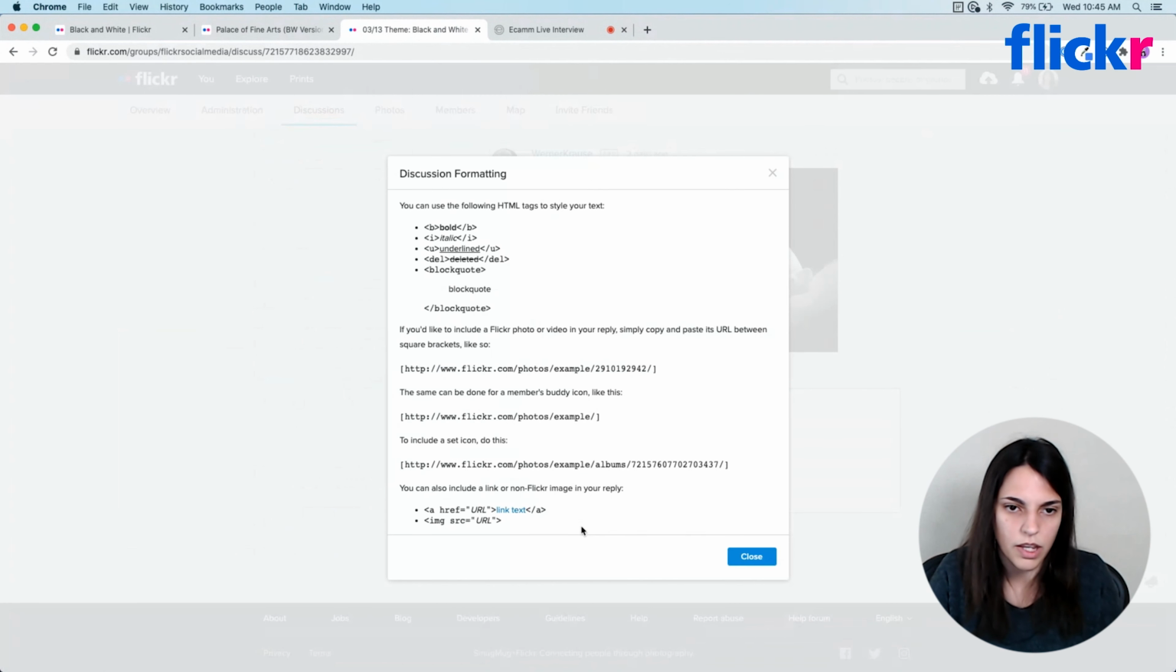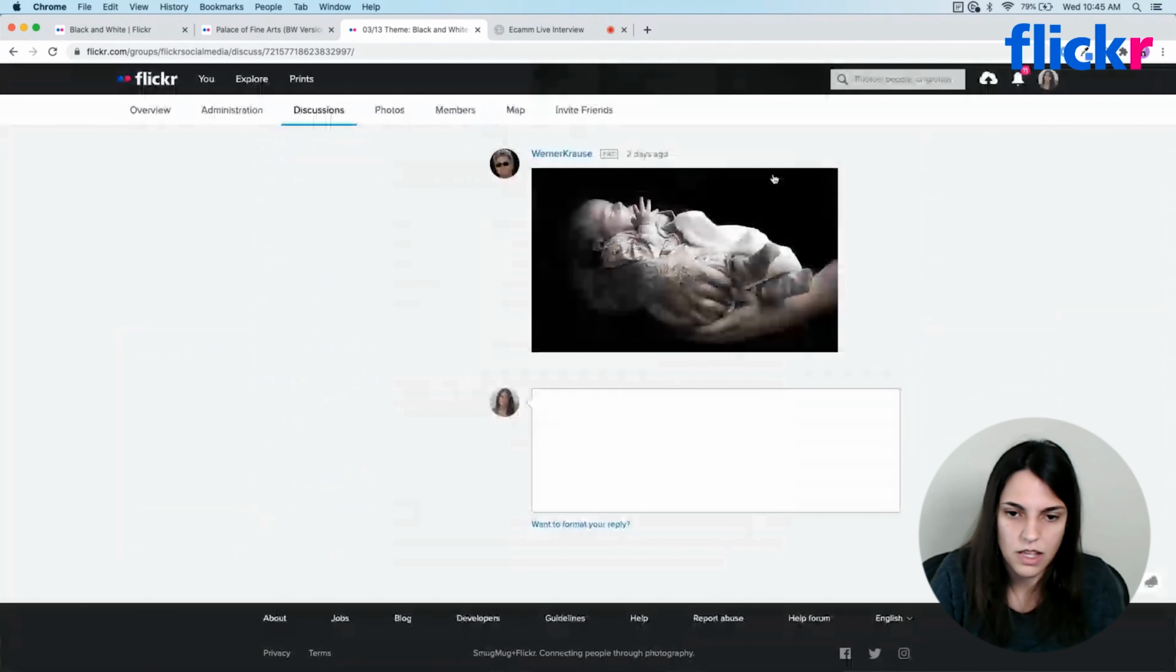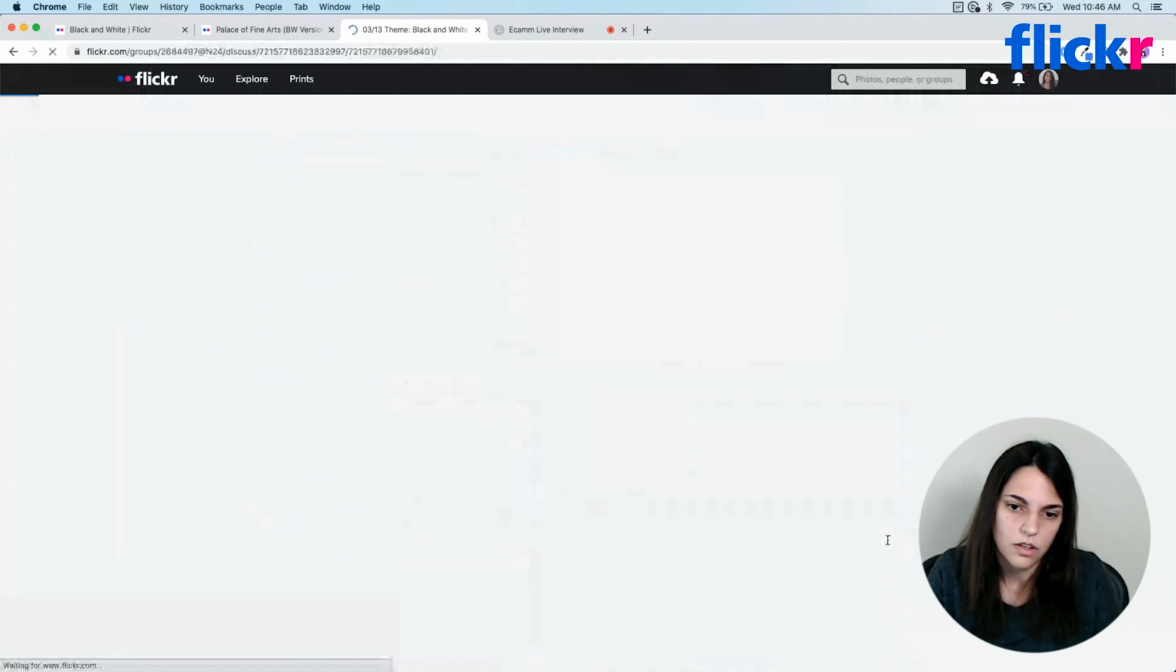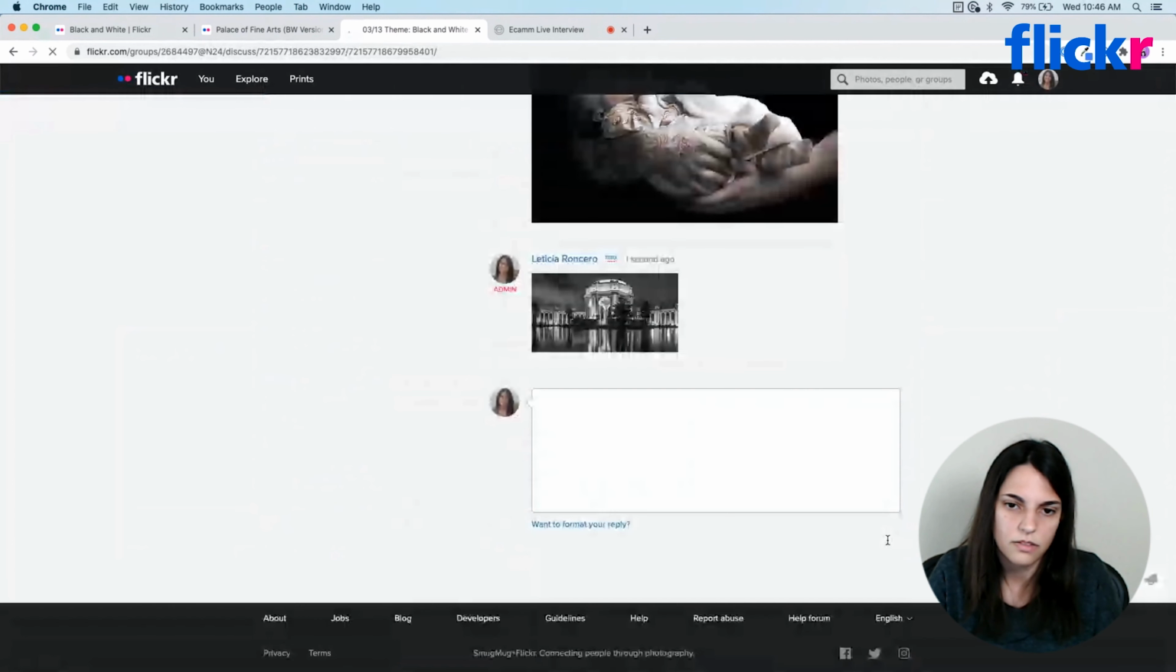So I'm going to click on that, and you can see more instructions on how to format your comments. There are instructions here on how to add a photo to your comment. So it says if you'd like to include a Flickr photo, paste the URL between square brackets, like we just did for the gallery. So I'm going to do just this again. So once again, I will paste the link between square brackets like this, and I will post my photo. There you go. Here's my photo.